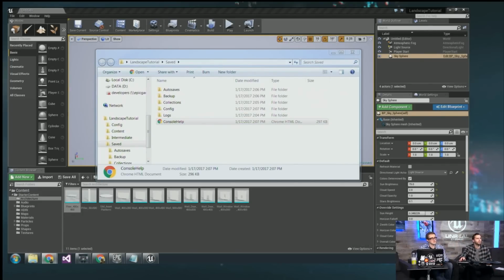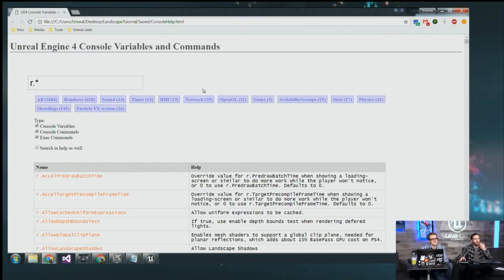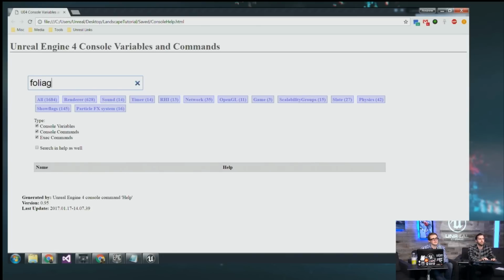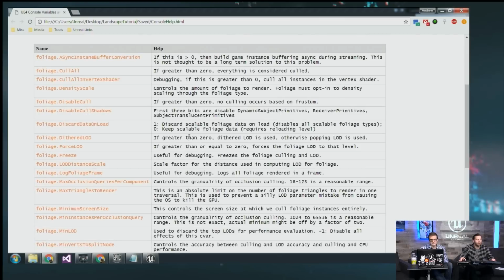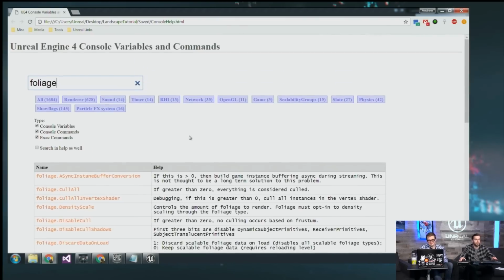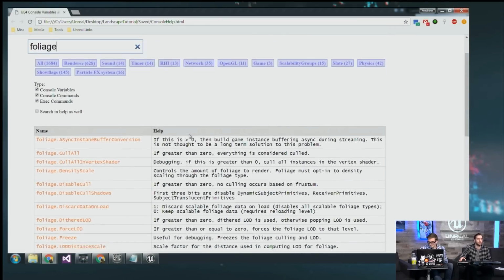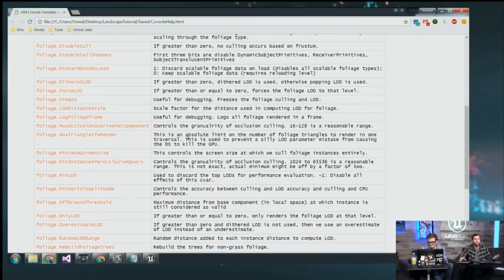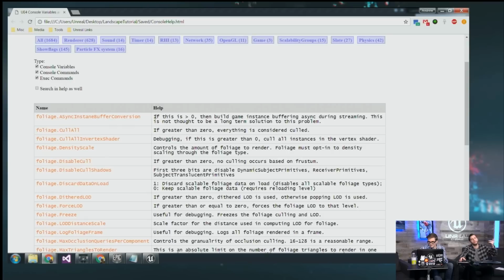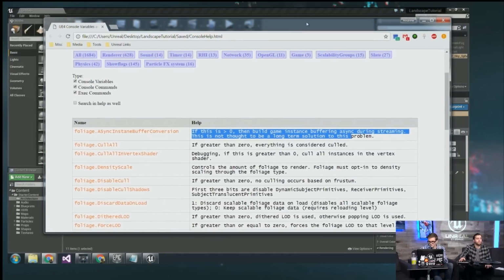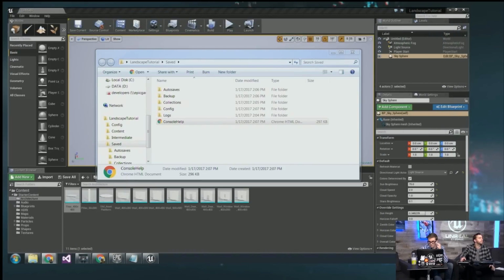I'll bring this over here. There you go. When you open that, it basically has a database of all the console commands, and it's searchable. So if I wanted to do, just for example, foliage, ta-da, all the foliage console commands. Now, you want to be careful. You don't want to start adding and changing a bunch of config variables if you don't know what they do, which is why it's great they have an explanation next to it. Similarly, and on the same page, you can use this for debugging. This is awesome. So keep that in mind.